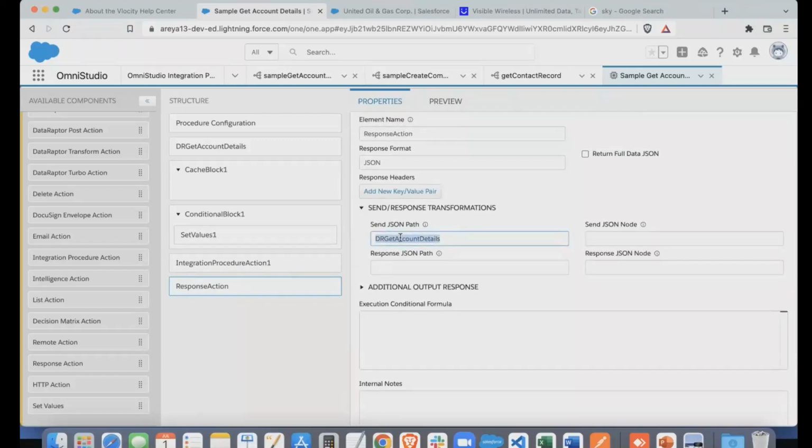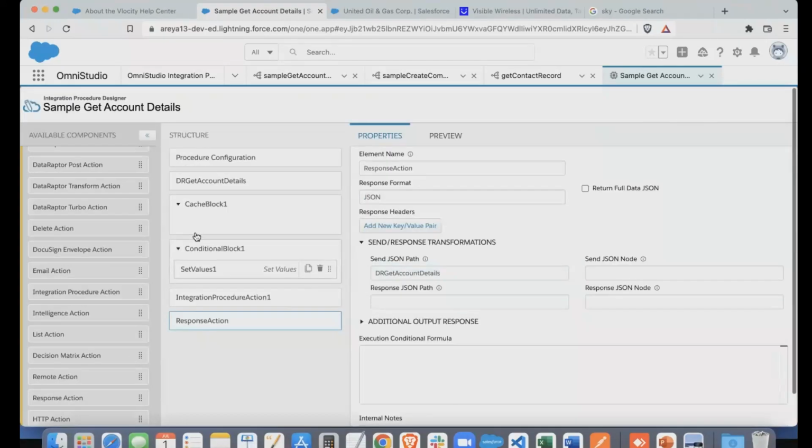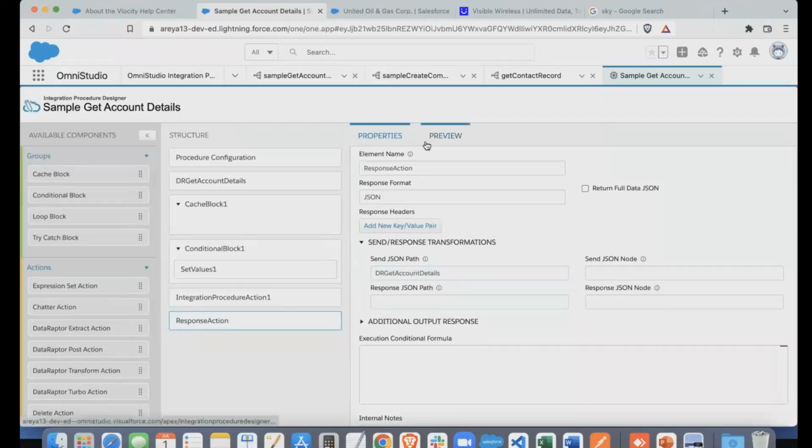In this JSON, this is the node of the JSON, and in this we will get all the fields, whatever we are fetching from Salesforce or any API. The HTTP action is used for calling APIs. And then set values, as I discussed, we can set values, like creating a variable and saving some value there so that we can use it further whenever we require. So this is a little bit of an overview about the IPs.